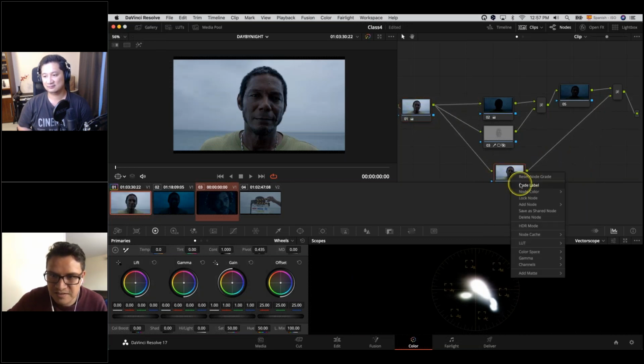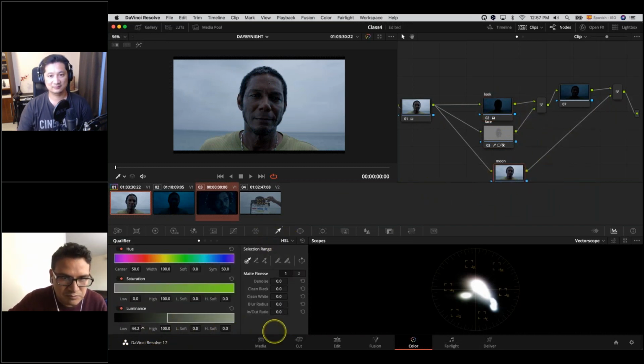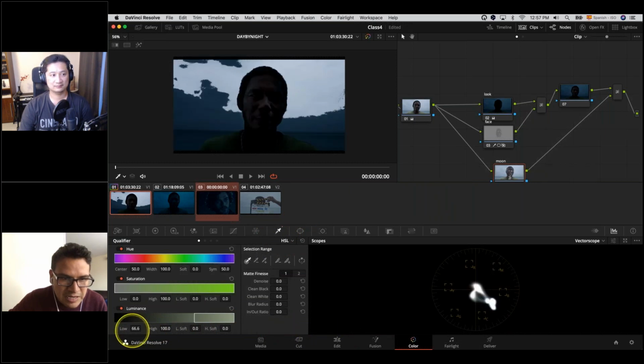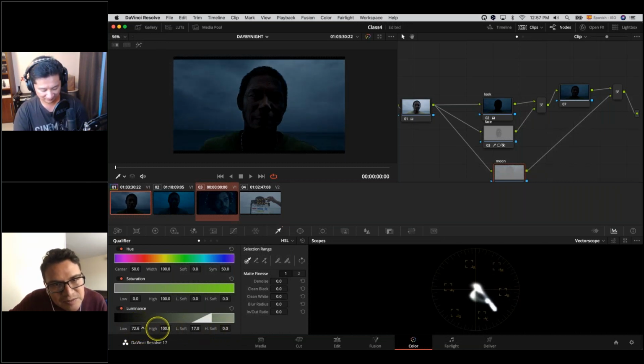And let's think that this is the moon. This is the face. This is the look. And here I can make a luma keyer. And that luma keyer is just going to take the sky a little bit less, something like this.